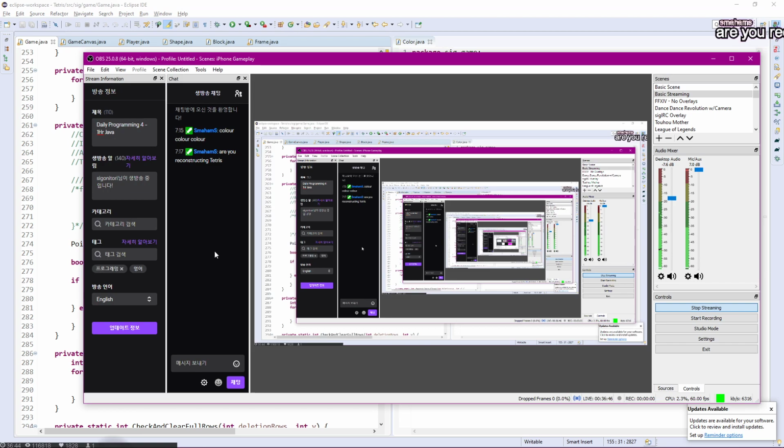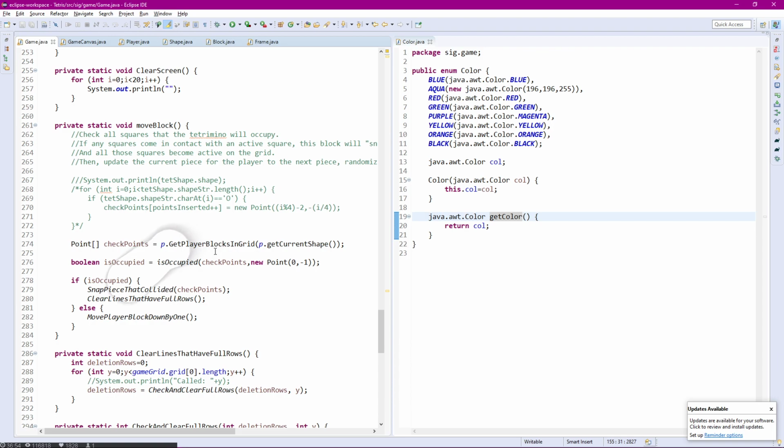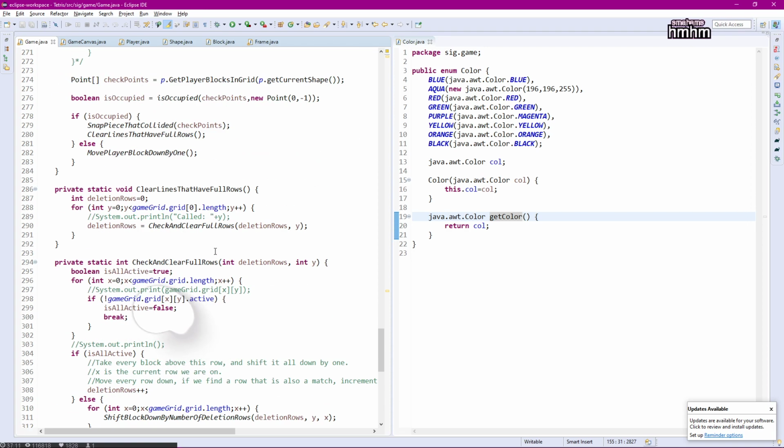Are you reconstructing? Yes, today is the final day of our Tetris reconstruction. So we built all the Tetris functionality first in the back. Today's finally just the fun stuff, the graphical user interface stuff. But all the game logic is done, which is great.